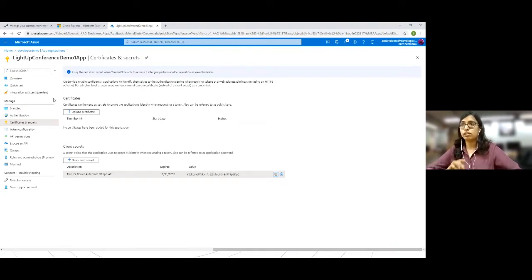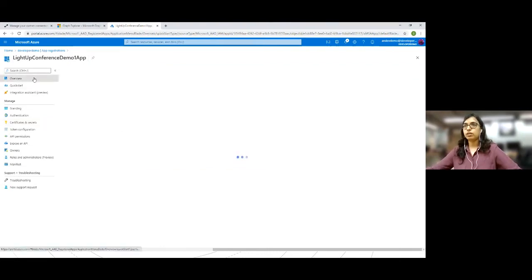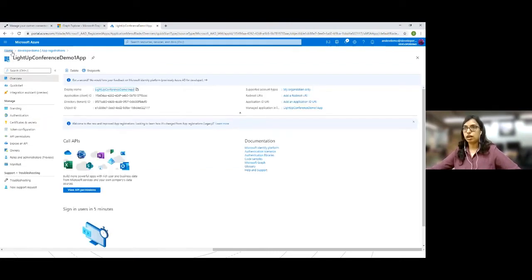So what we have done, we've created an app registration. We have configured the API permissions for our Graph API. We have created a client secret. So the only thing pending for this application in our Azure AD is to configure the redirect URI, which we'll do in our latest steps. Now let's go back to Power Automate where we were creating the custom connector.